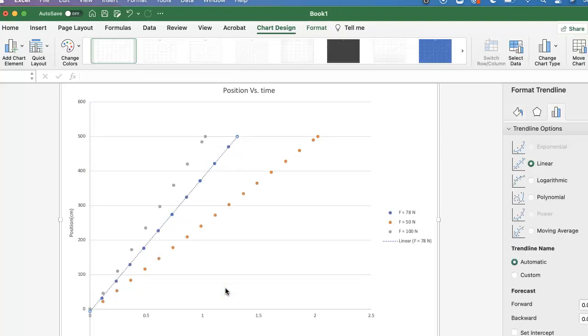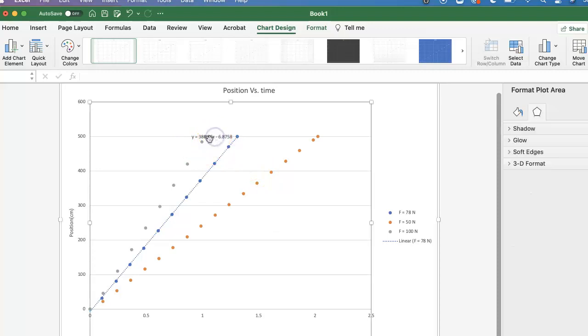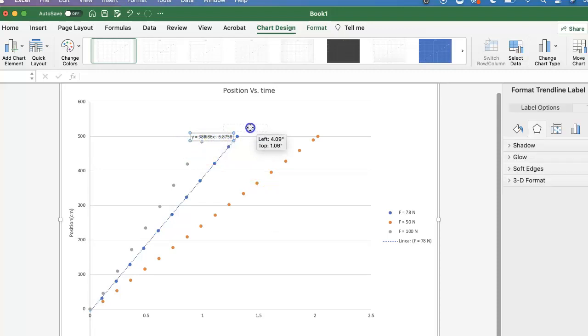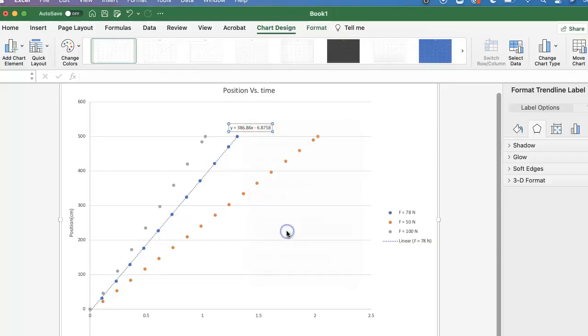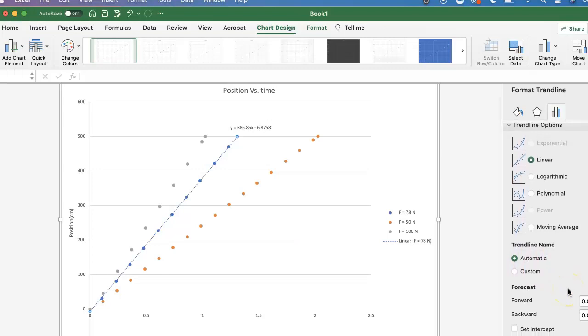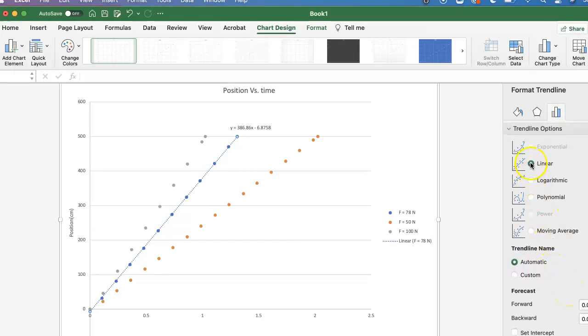And then add trend line, linear, and have it display the equation. You are going to do the same for the one in the middle here. When we format the trend line, as I said, you are going to take the linear and say you have it display the equation on chart.